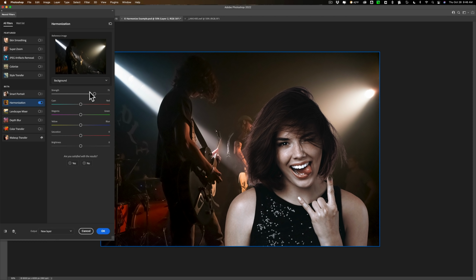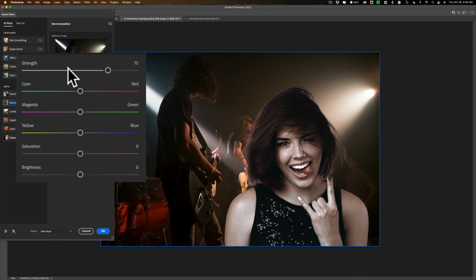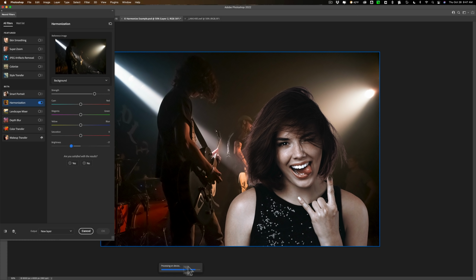Now, you, of course, could come in and tweak it. It has some sliders, the strength of the effect itself. You could adjust the cyan, magenta, and yellow mix. You could adjust the saturation. You could adjust the brightness as well. Let's, for this image, pull brightness down a little bit. And again, it has to process, so you have to wait for it till it does it. And there, it made it a little darker.